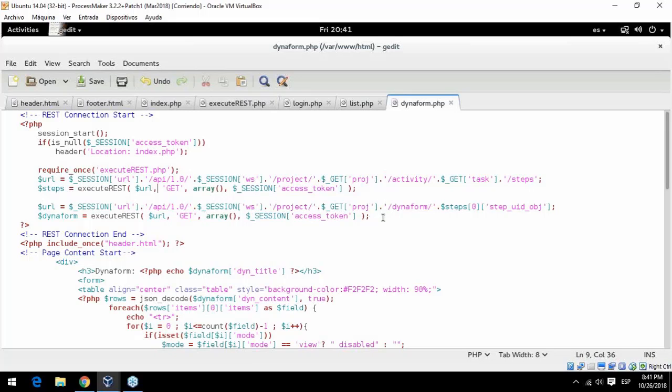cURL, client URL, is a library for PHP. When we install ProcessMaker in our stack, there is an extension called PHP with the version number, and then it says common, and you are going to find there that it provides cURL. Otherwise, you have to upload and install that extension, okay? But that is for cURL, okay? That is for cURL.